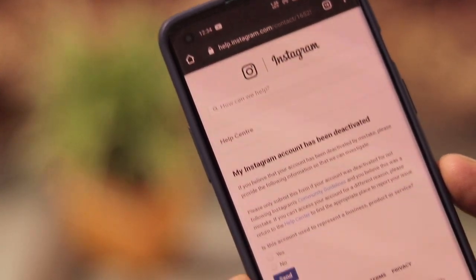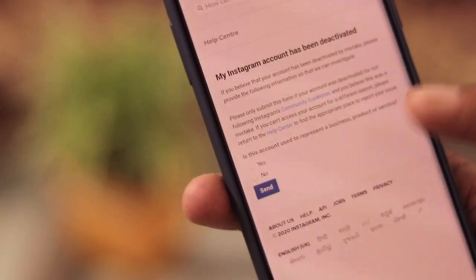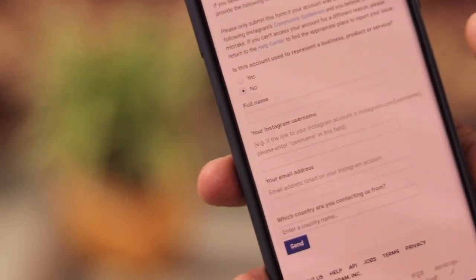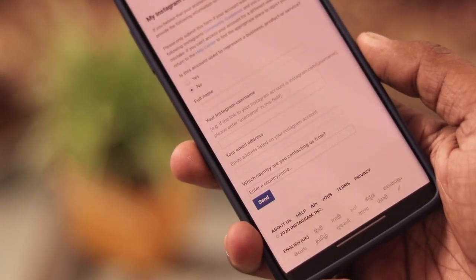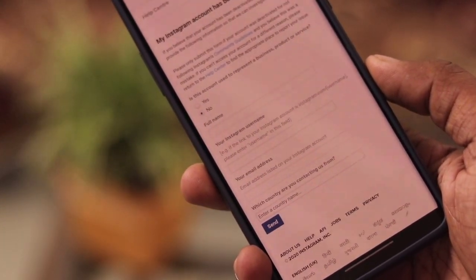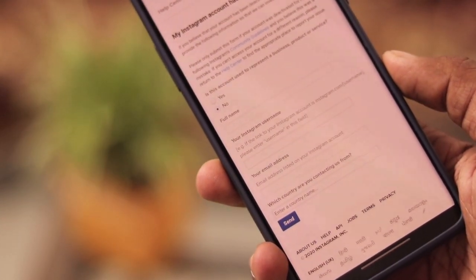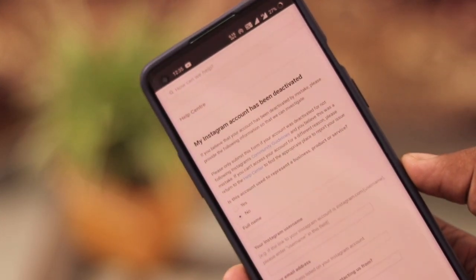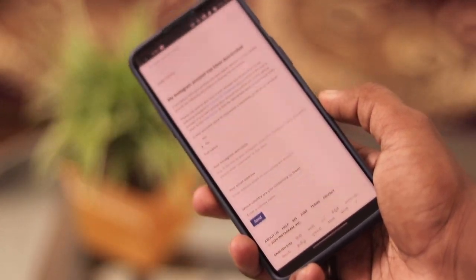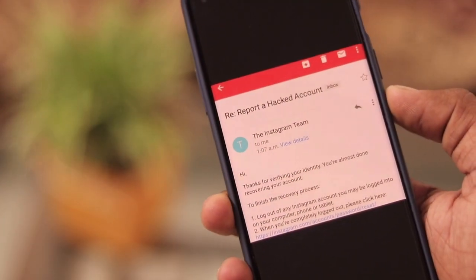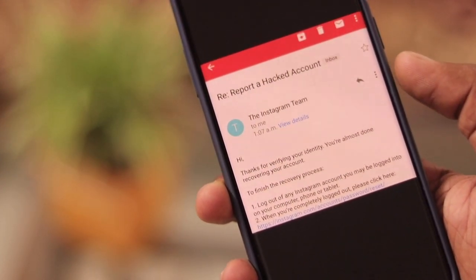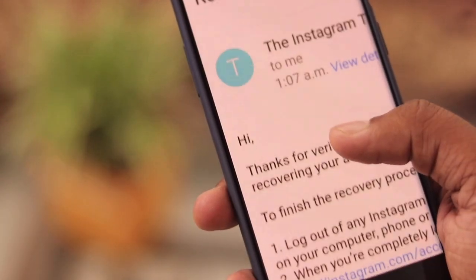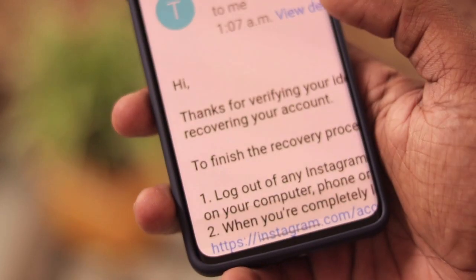After that, they will review your account completely and they will again respond you within hours. You can also write your case if you're 100% sure that your account has been disabled for no reasons by Instagram. Now after manual review, Instagram team will come to a conclusion, and in case if your account was disabled by mistake, then they will mail you something like this, that thanks for verifying your identity, you're almost done recovering your account, and they will provide you a link for resetting your password. You will need to click on that and then you will have to set a new password for your restored account, and that's all.